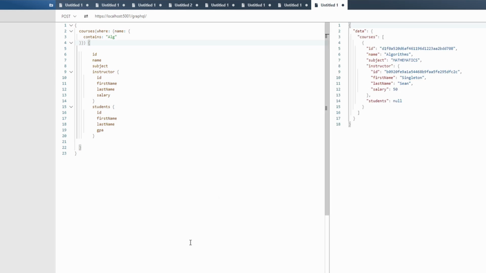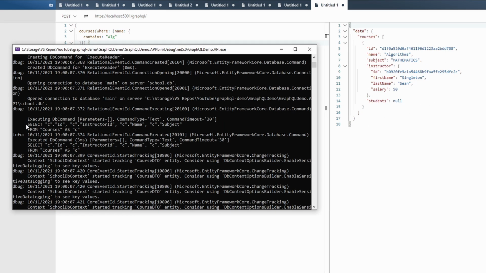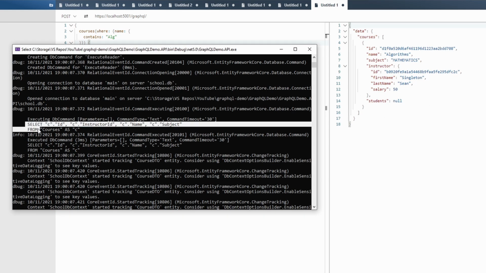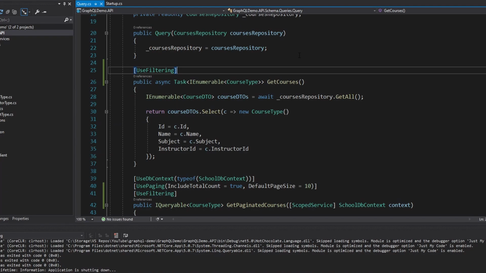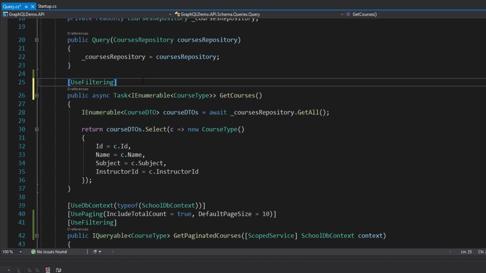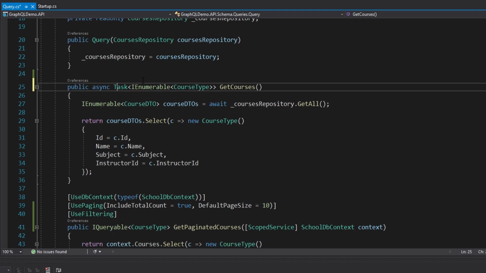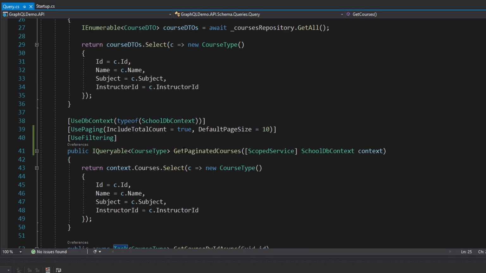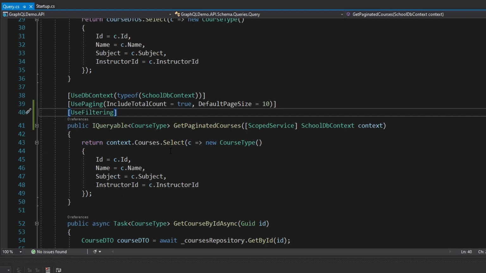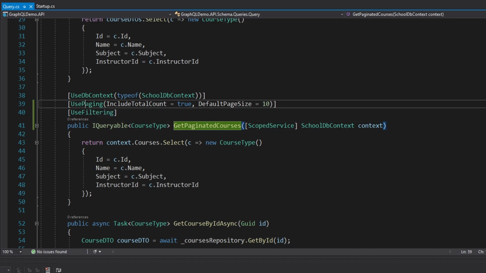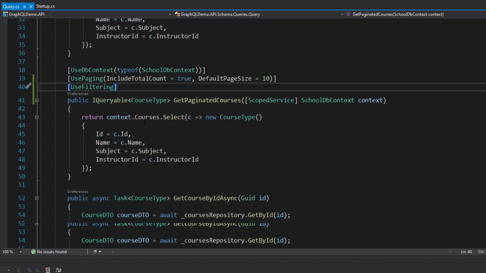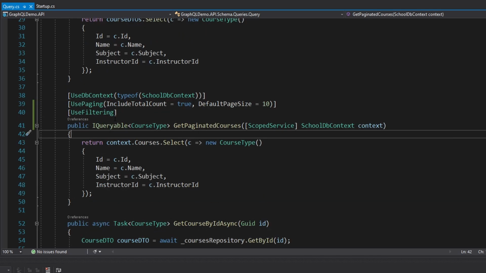Let's run that. So the filtering did work, but as you can see, our SQL is just a select from, no filtering or anything. So we're pulling in all the courses and then applying the filtering. That being said, I'll just remove filtering from this get courses query and just leave it on this paginated courses query, which I could probably rename to something more general because it does more than just pagination now. It also does filtering and it'll do more in the future, but we'll just leave it like that for now.